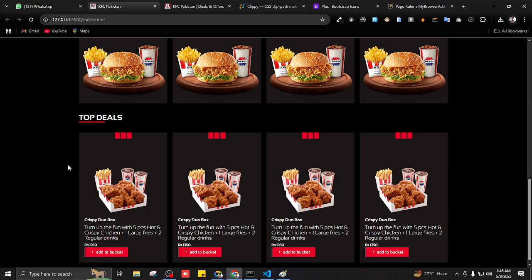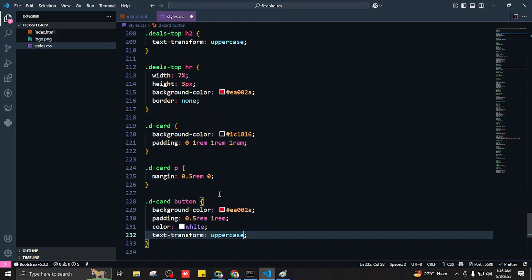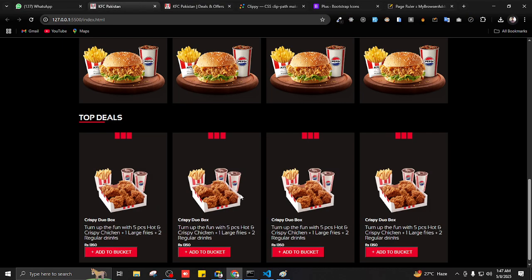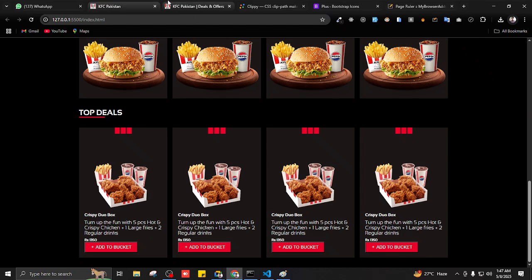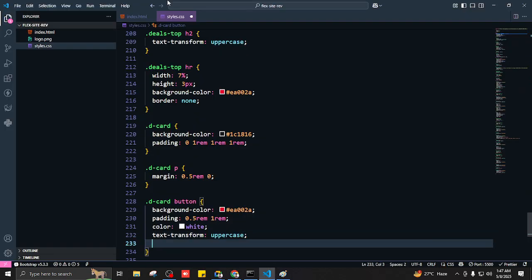What more? It needs to be uppercase. Yeah, good. So we're gonna say text transform uppercase. What more? It has to be in the middle. I guess it is already in the middle. No, first we have to style the button. Inside it's bold. Yeah, good. Make it bolder, so font weight. Let's say bolder.